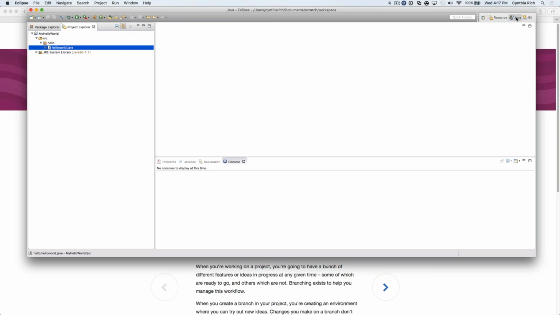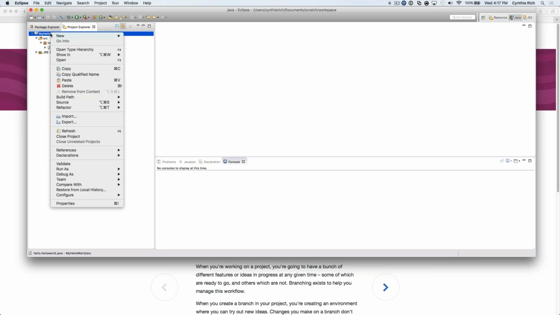So let's go back to our Java view for just a minute. We're going to go to that project. We can right-click there, and we can go to the team option all the way down here at the bottom, and then we're going to choose the option to share project.